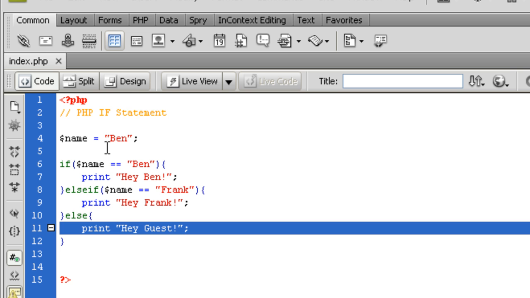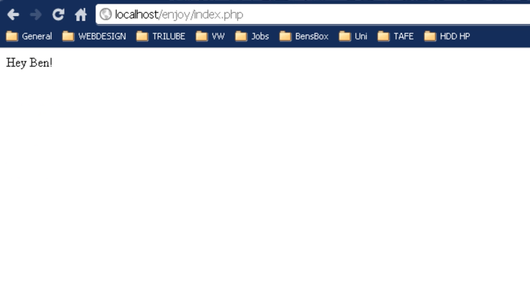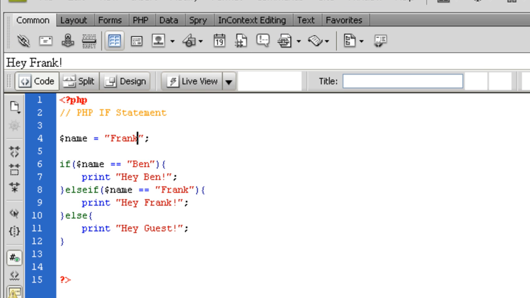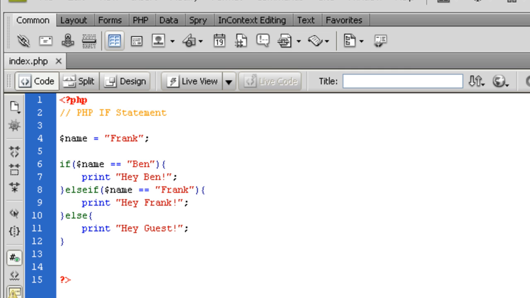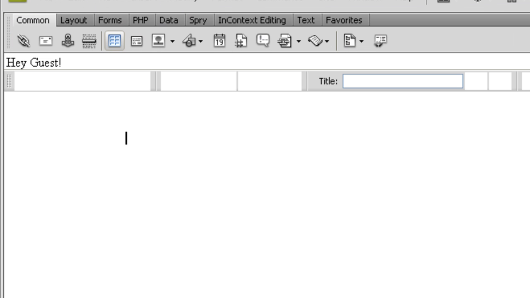If I quickly change this variable to Frank, it'll mean that this first condition turns out to be false, but the else-if condition will turn out to be true. So it will print hey Frank. Let me just show you that. Hey Frank. Okay, that's pretty good. What this allows us to do is create multiple conditions within the one if statement before we provide a task for it to do if all the conditions turn out to be false. So if we have the name equal to Bob, I do pick the simple names, don't I? It's going to say hey guest because neither of the conditions are true.